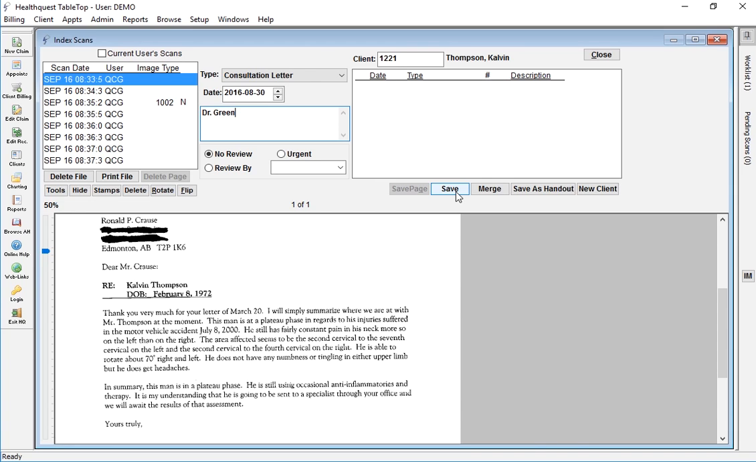But if I decide that this letter needs to be viewed by my doctor in the clinic, I will want to mark Review By. Then in the list of the doctors, I will choose the appropriate doctor that needs to review this letter. I might also decide that this is a very urgent report and the doctor needs to see it first. In order to do that, I will click on Urgent. What it will do is this letter will be put on the top of all the scanned documents for the doctor's view, and also it will have an exclamation mark beside it just to show the urgency of this report.